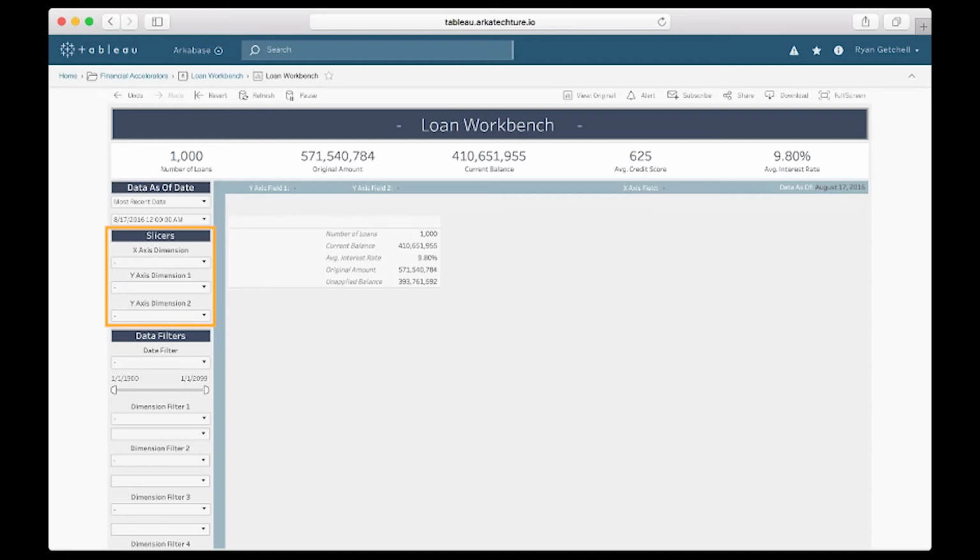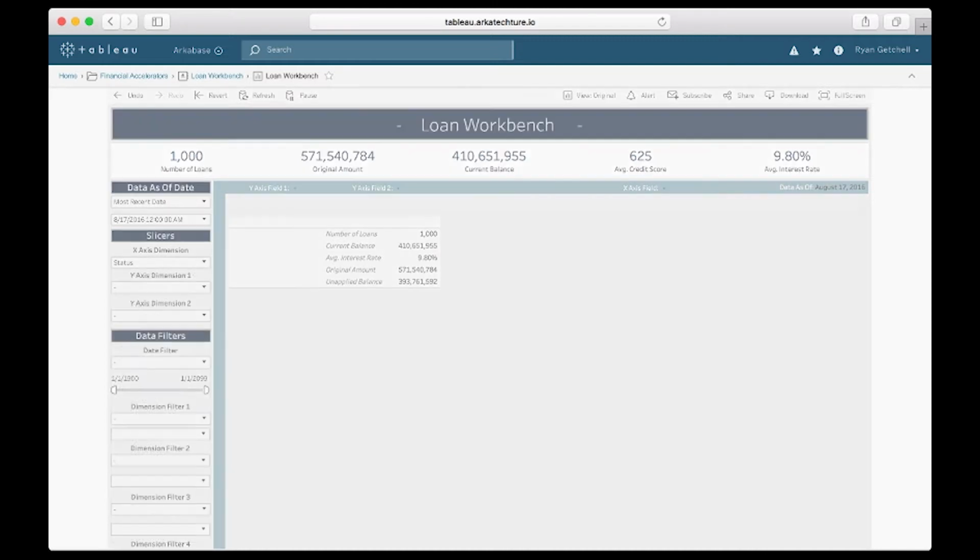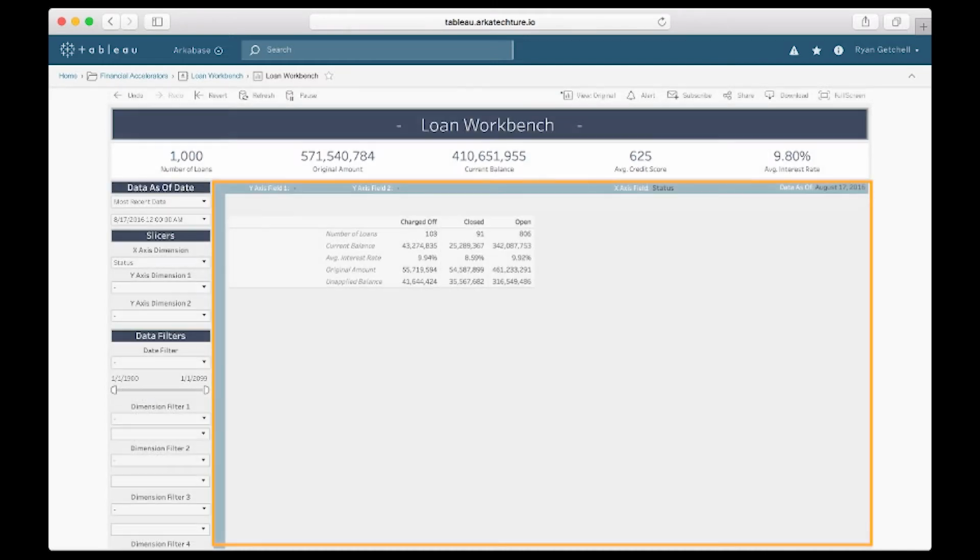Next, we'll take a look at slicers, which will be added to the X and Y axis. Options to separate out your data will vary by company, but may oftentimes include fields such as status and branch and can be customized. You can see here, when we select an x-axis dimension, such as status, the middle of the screen updates to show you the breakdown of your portfolio by loan status.